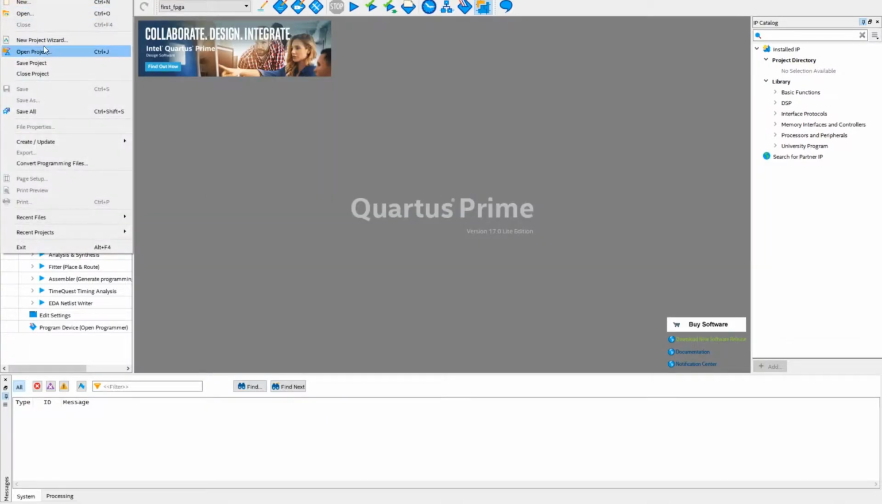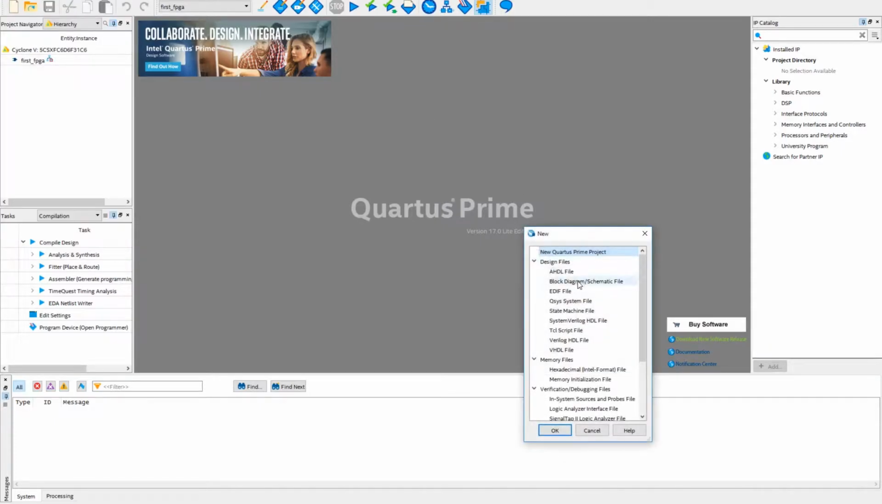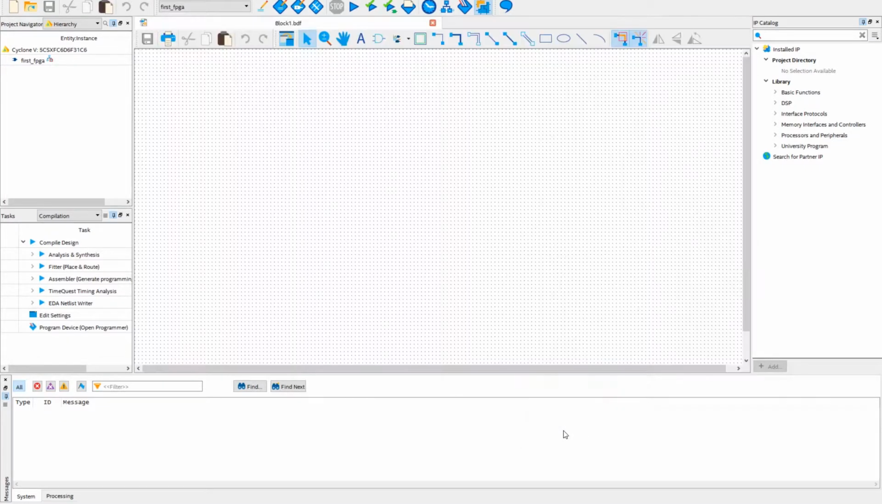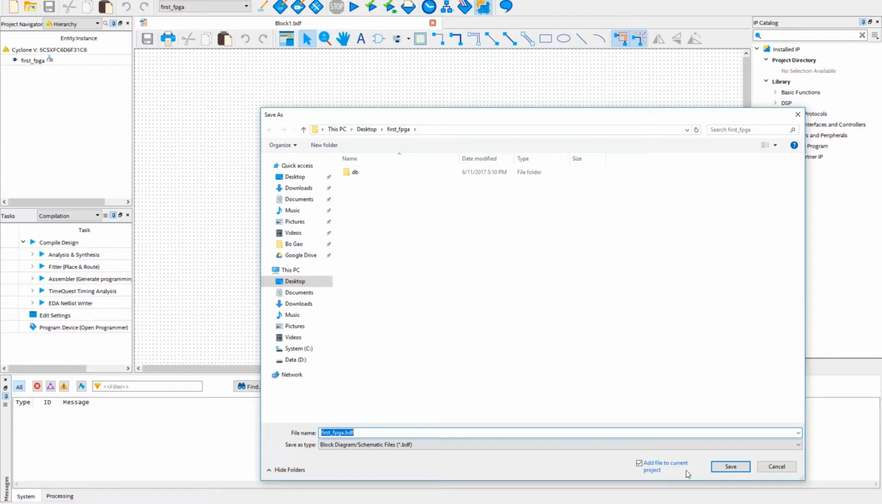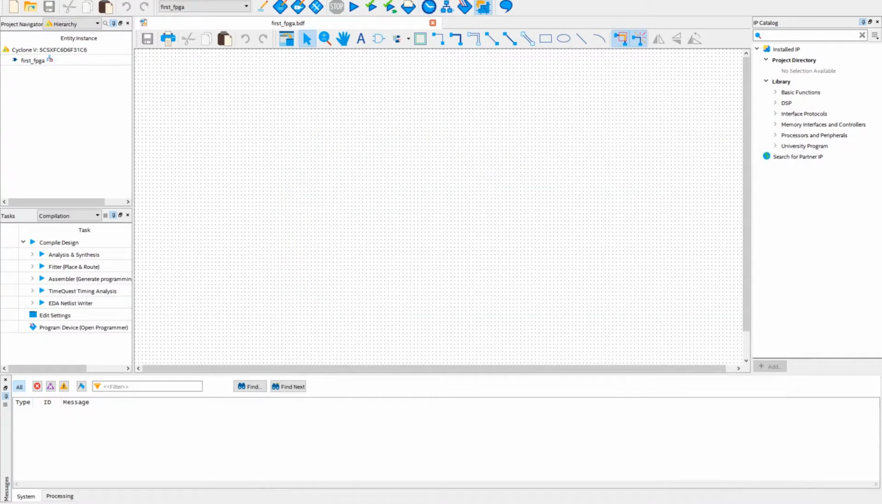Now we can create a top level file. I always prefer the top level to be schematic capture, and then we are going to have the Verilog or whatever language for the actual module implementation. But for the top level, I always want to have the schematics. Okay, now we have it, and we save the file. Save as first FPGA.bdf, great.